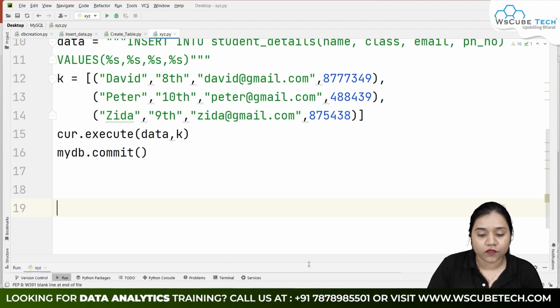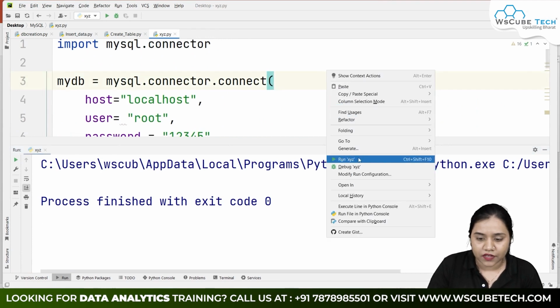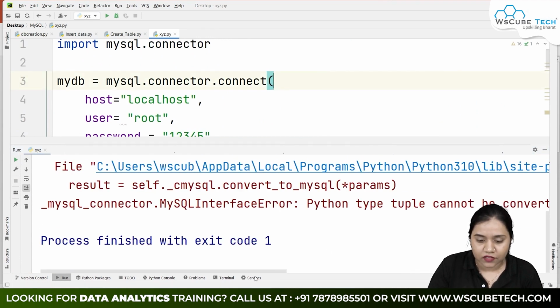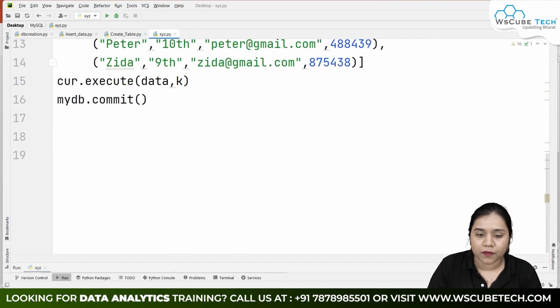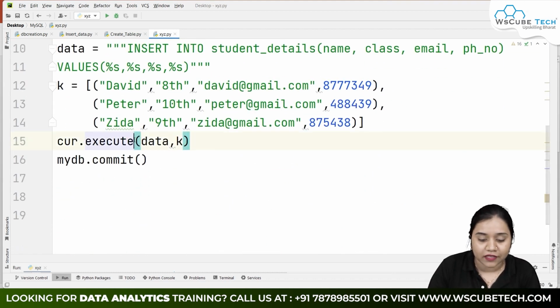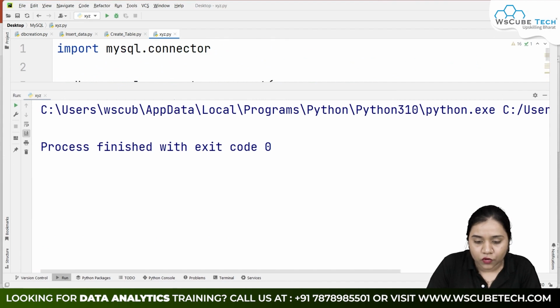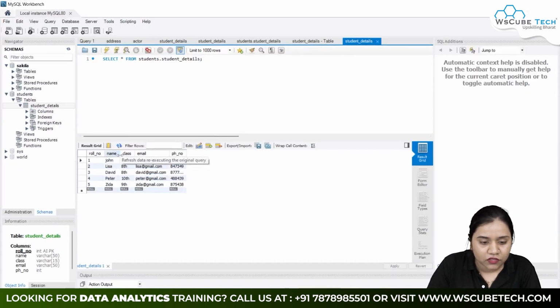If I execute it, it will throw me an error. Let's have a look if it throws an error or not. So if I run it, yes, definitely it throws an error. Why it is throwing an error is, if you remember in our SQLite 3, we learned that when we are storing multiple data inside the tables, we have to write executemany. So we will be writing executemany over here, and now if I run it, there is no error. And if I go to MySQL and refresh it, you will see that the new 3 data have been added over here.